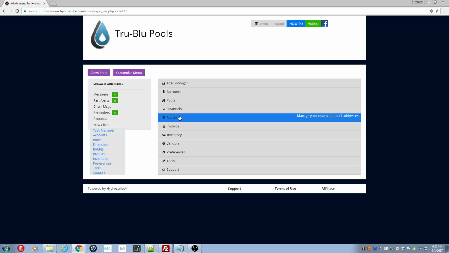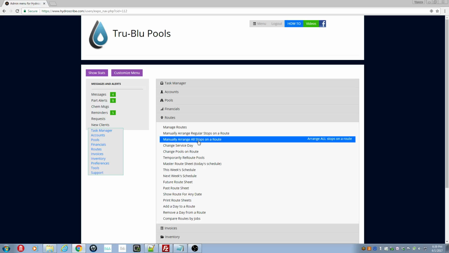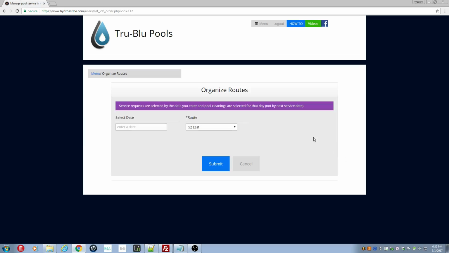So to manually arrange all the stops on a route, go to Routes and click on it, and you're going to scroll to the option that says Manually Arrange All Stops on a Route and click on that. And it brings up this screen. The first thing it asks you for is a date.